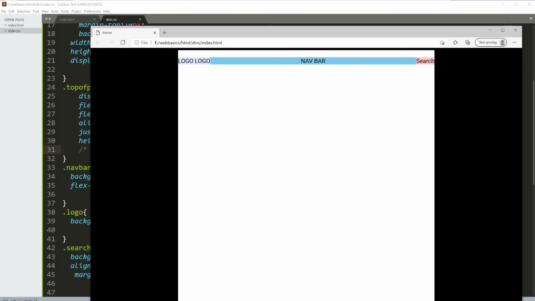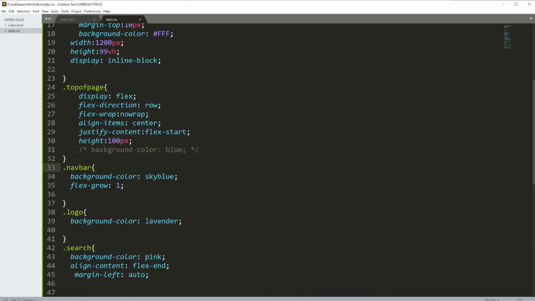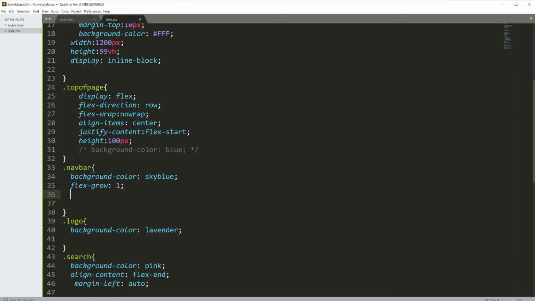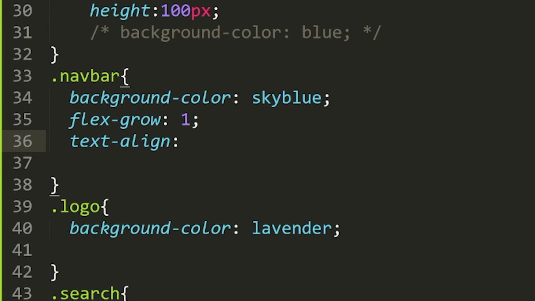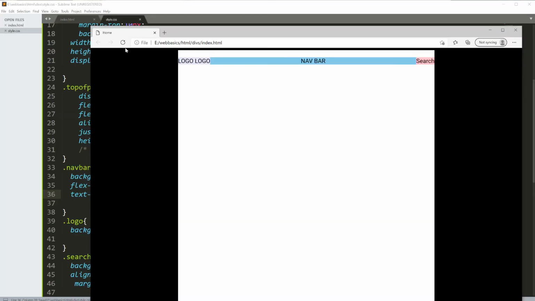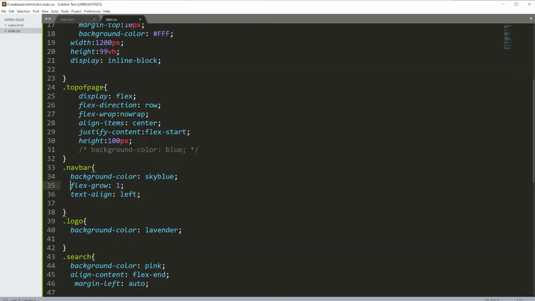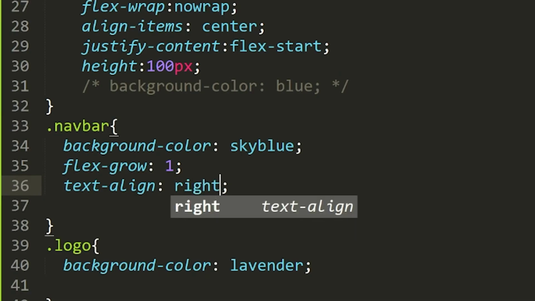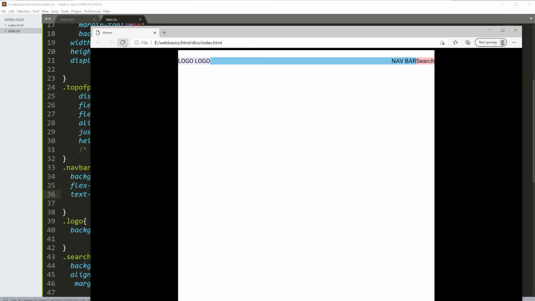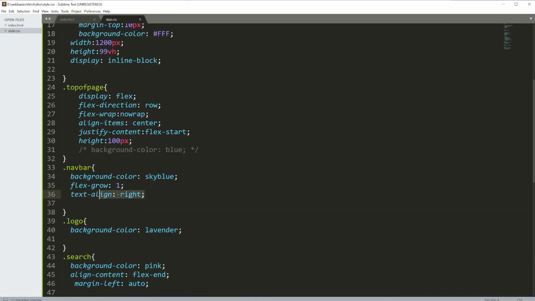One last note, even though the nav bar is fully centered, if you want the items within it to either go left or right, go to the nav bar area within the CSS and use text align. Text align left will pull all those items to the left side, and text align right will push everything to the right side. And currently the natural state without text align is to center everything.